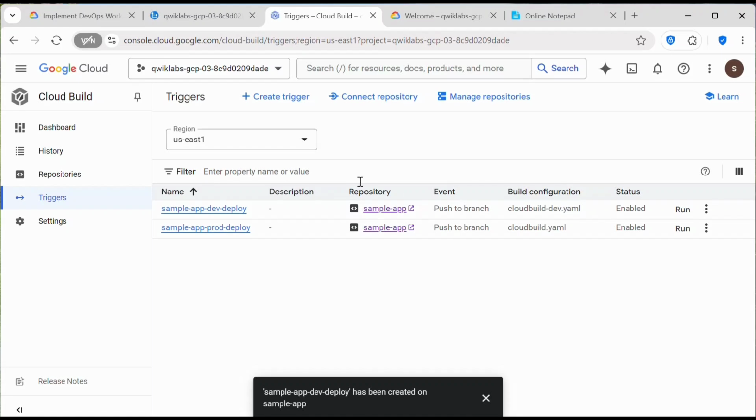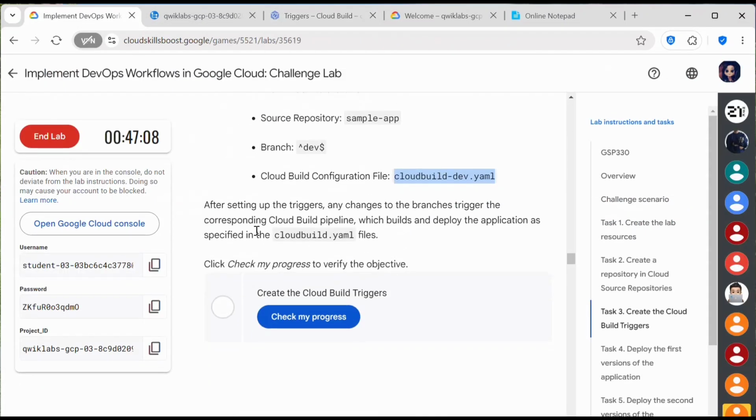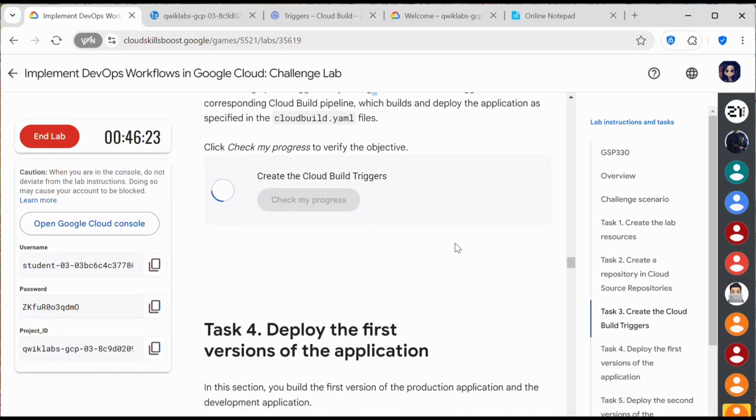We have enabled this trigger. Here you can find this is for prod, and it is using this build configuration file, and for dev it is using this build configuration file. Once this is done, after setting up the triggers, any changes to the branches trigger the corresponding cloud build pipeline, which builds and deploys the application as specified in the cloudbuild.yaml files. Whatever we have specified in the cloudbuild.yaml file, it gets built accordingly. Now you can click on check my progress. So this should be complete now.